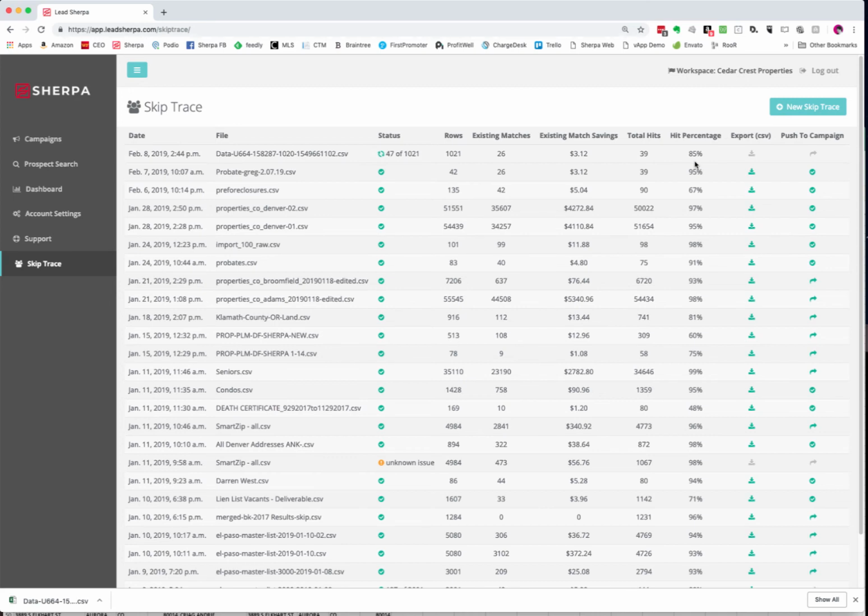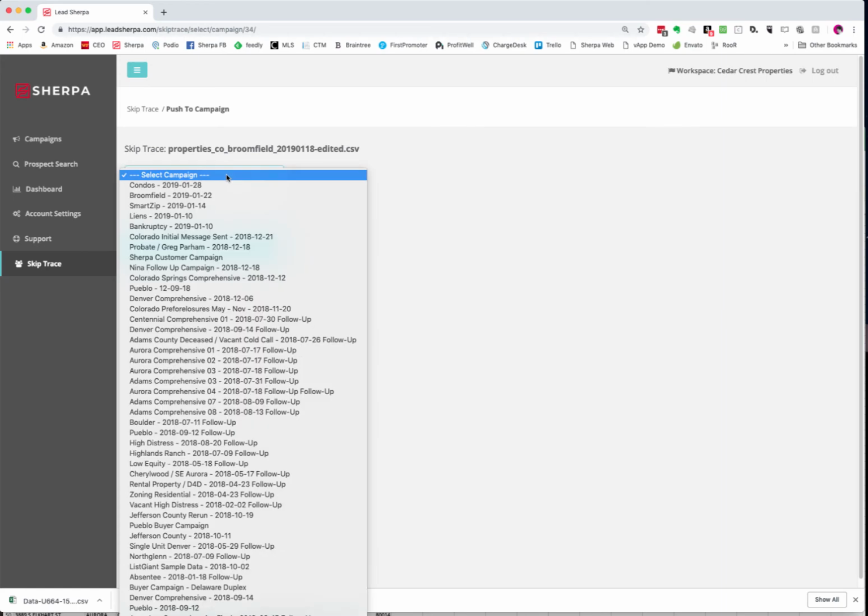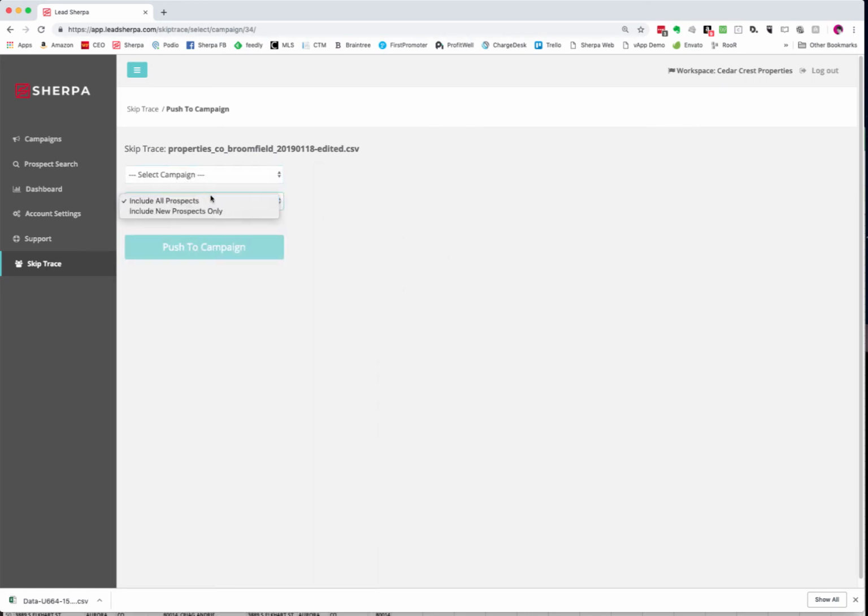So just have fun with this thing, and then when you're done, you can either export it out or you can push it into a campaign. If you want to push it into a new campaign, for right now, you're going to need to create that campaign first, so it's available when you're ready to push it. Or you can push it into any existing campaign. There's a little drop-down menu I can show you here. So let's say you want to push it into a campaign. You can select from all the different campaigns you have and push it in there. And you can either include all the prospects or just the new ones that have come up.